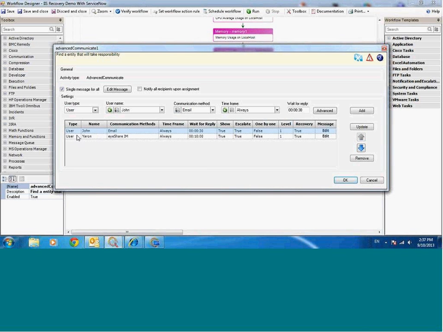So you can see what I have here is that it notifies John by sending him an email, waits to respond for 30 seconds, and if he doesn't respond, sends him an instant message and waits for his reply. Now, instead of a specific person, you can switch to an entire group, and no matter how many people are in the group, they will all get the message in the communication way that you've chosen.